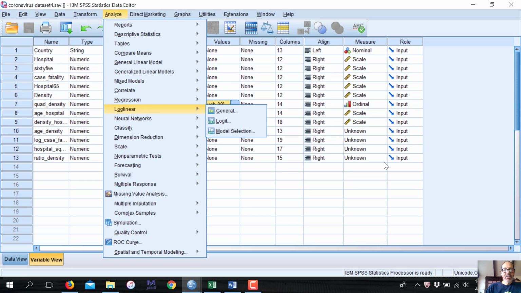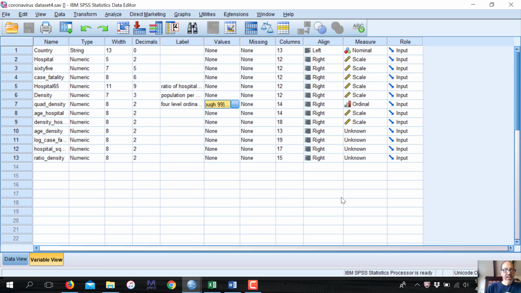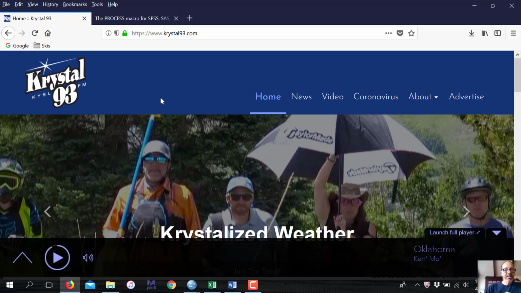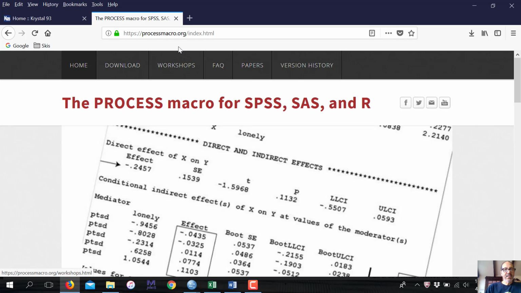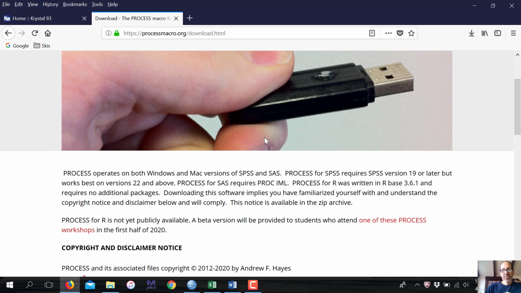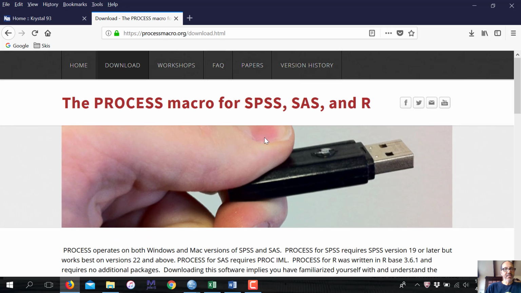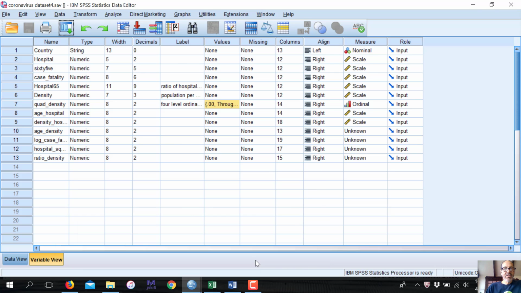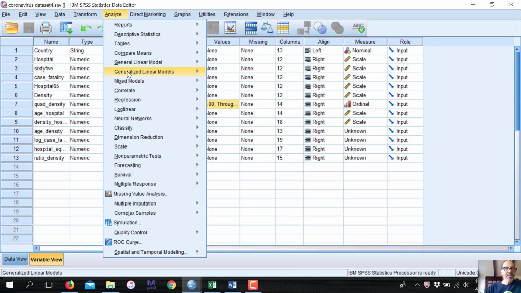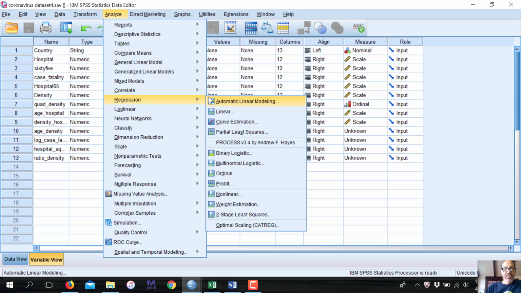SPSS does not have this macro. You have to actually download it. If you go to the Hayes website, it says processmacro.org. You can find the downloadable coding for it. This is actually really, really easy to do. I had my students do it, and it takes just seconds. But you have to have SPSS, of course, on your computer. If you don't have SPSS, it's not going to work. When you get to your data set, you can go to Analyze. I'm going to use the drop-down tab here instead of the code at this moment. It's a little easier. You'll see under Regression, we have loaded this PROCESS macro version 3.4 by Andrew Hayes.